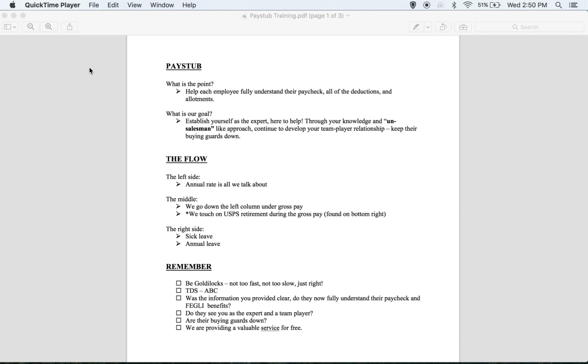Remember to be very clear and very organized in your thoughts. This pay stub, and we just said it goes from left side to the middle and to the right. You don't want to be bouncing from left side to right side to the middle to the right side to the left side. That's confusion. Confusion helps build the buying guards.